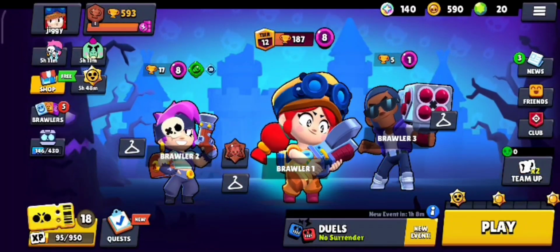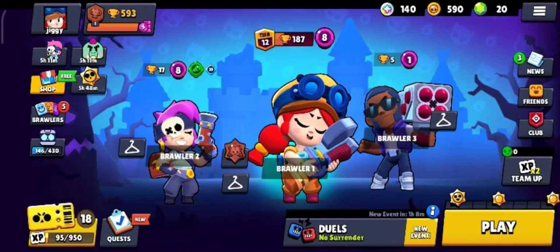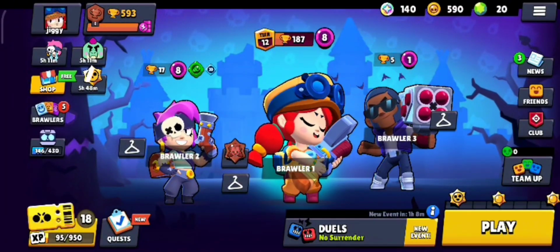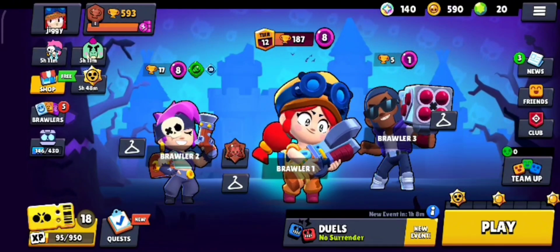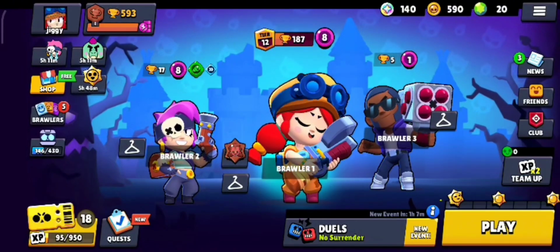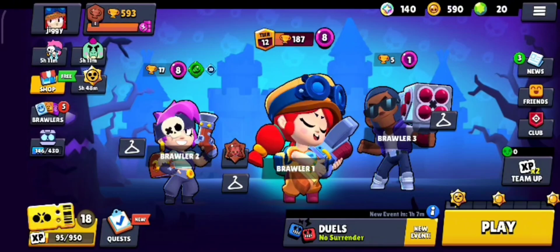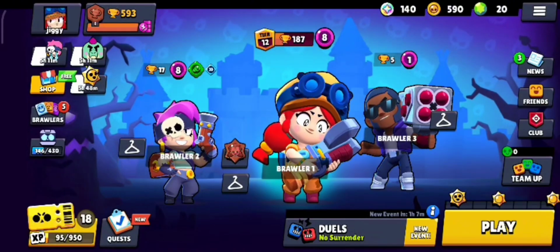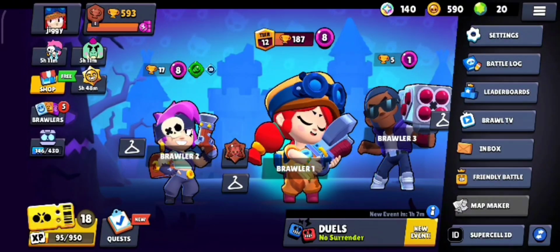Hi guys, in this video, I'll be showing you how to make a second account in Brawl Stars. So first, you need to log in or head inside the game. And I want you to click the hamburger icon that you can see in the top right corner of the screen. After clicking this, it will show these tabs.